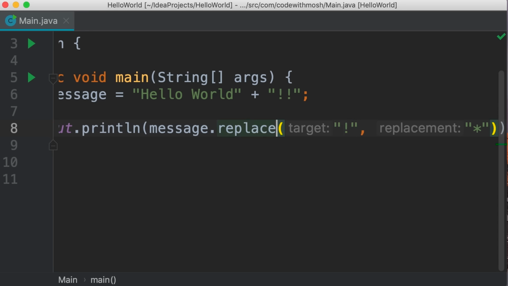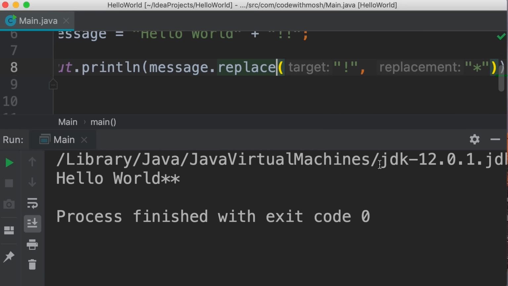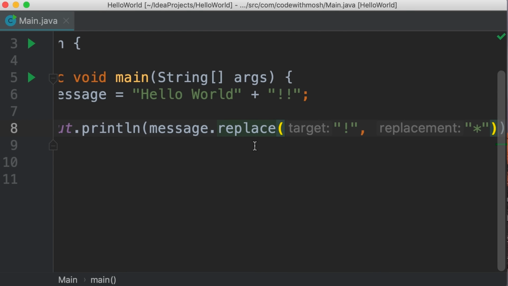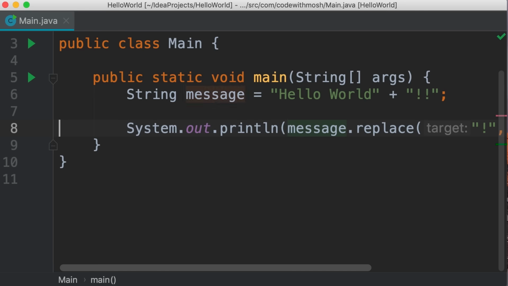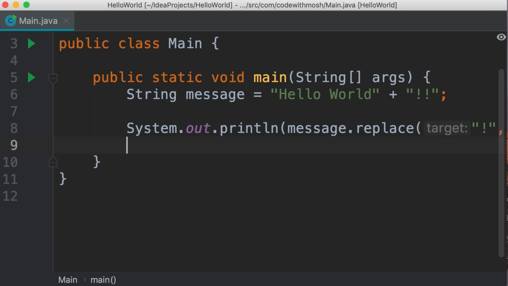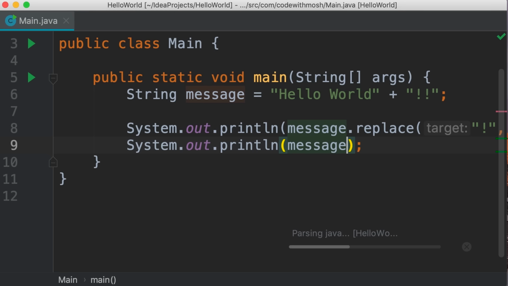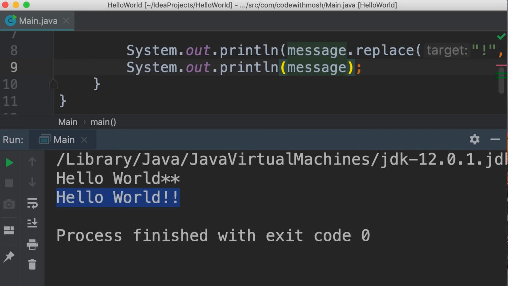Now let's run this program and see what happens. So our exclamation marks are replaced with stars. Now what is important here is that this method does not modify our original string. It returns a new string. So if we print our original string right after, you can see the original string is not changed because in Java, strings are immutable. We cannot mutate them. We cannot change them. So any methods that modify a string will always return a new string object.